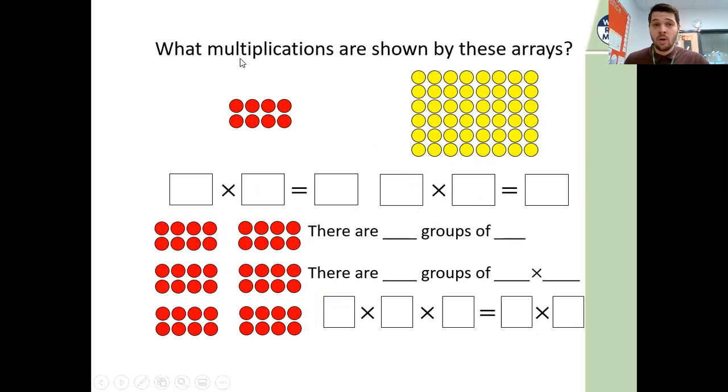So, same again. What multiplications are shown by these arrays? What multiplication is shown by this here? I have 2 columns and I have 1, 2, 3, 4. So hopefully you've got either 2 times 4 or 4 times 2. And the product of that is, we can count it if we need to, 1, 2, 3, 4, 5, 6, 7, 8.